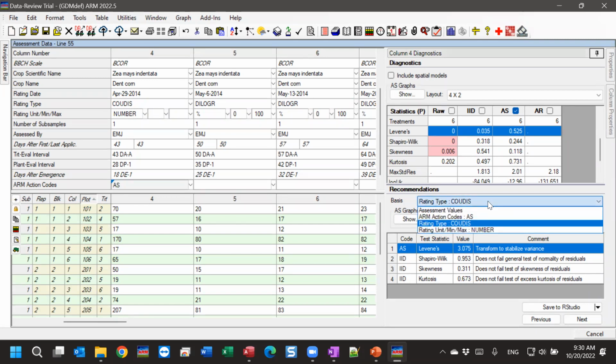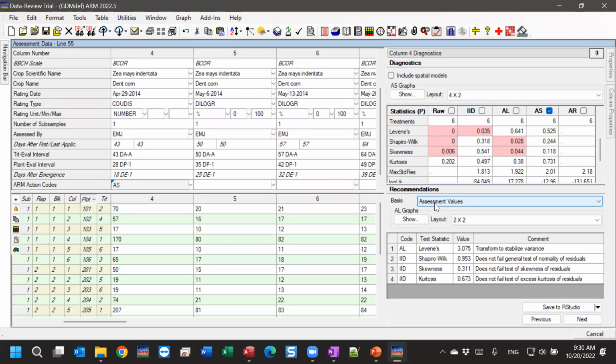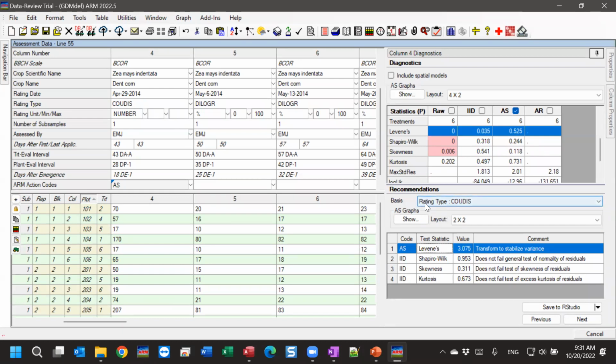A question here about the recommendations or the basis: which criteria have to be followed to select an option? By default, it starts with assessment values. And like I said, that really is just looking at the data points, which of the transformations will work. But you can choose any of these other ones, and to kind of show the behind the scenes of how ARM knows if it can take any action on that or not.